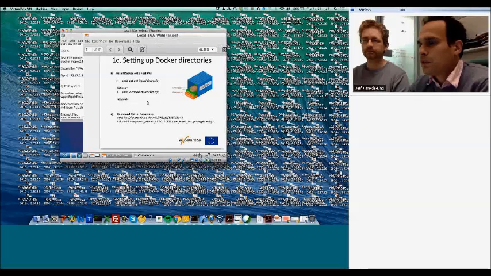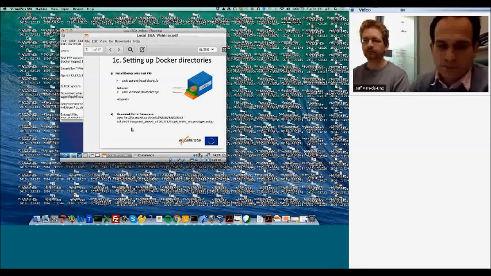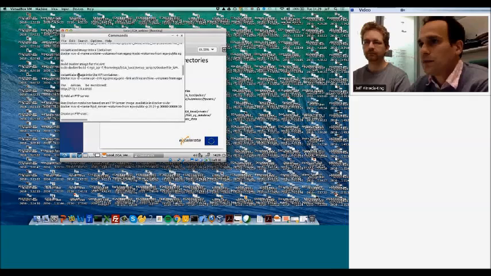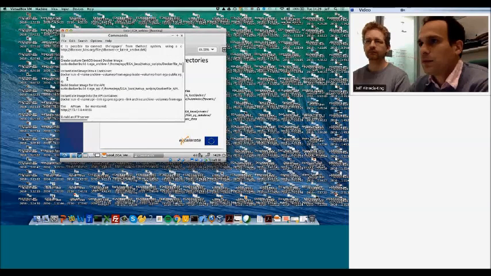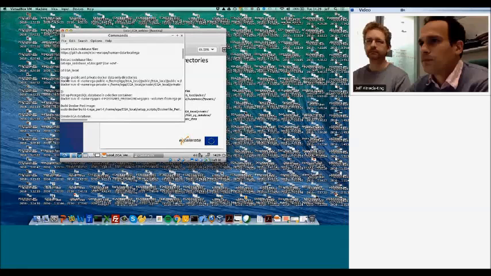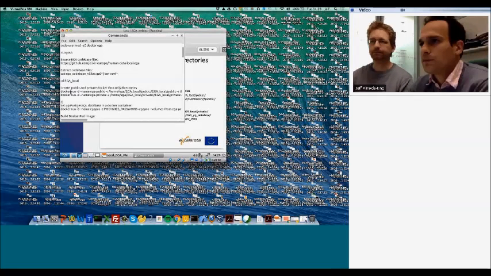The next thing we need to do after that is to set up our Docker directories. These are the public and private Docker data-only directories. So we'll do that now. I'll just go to these two commands. There we go. So I'll set up the public one first.